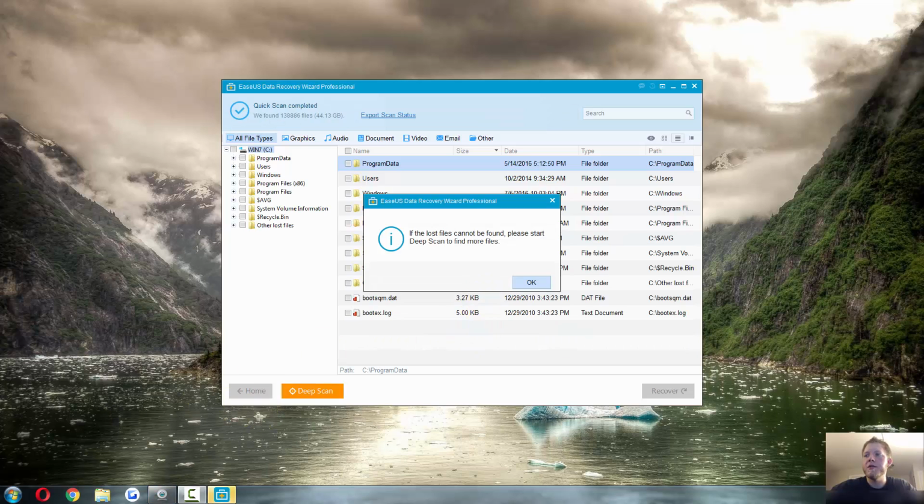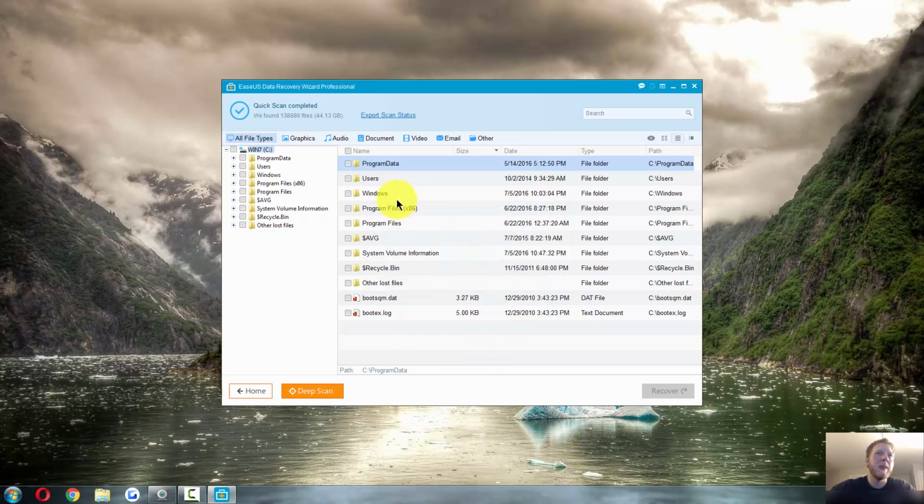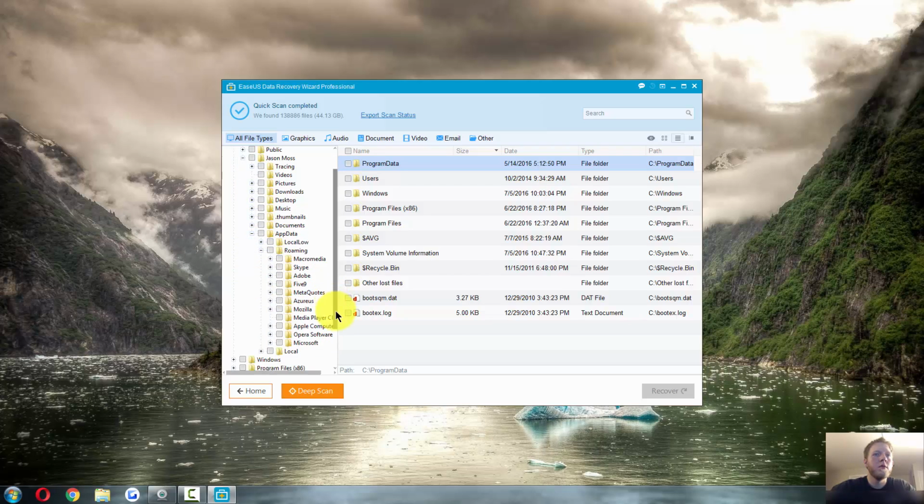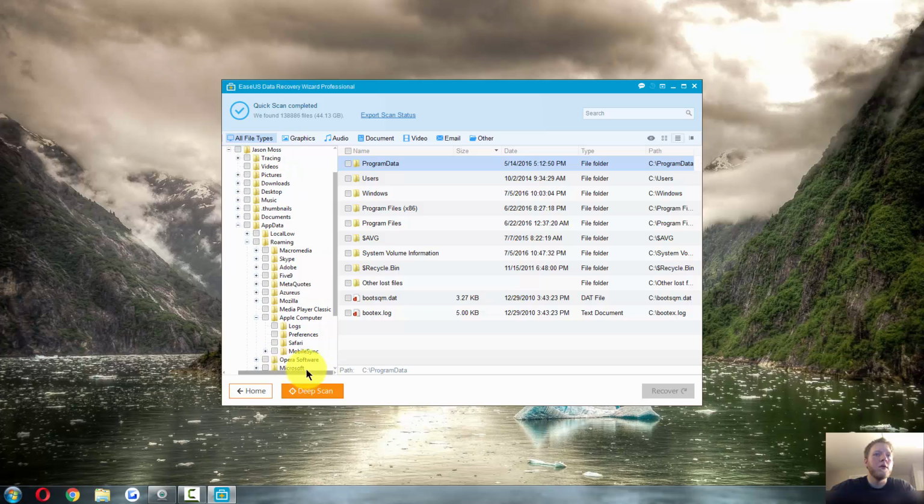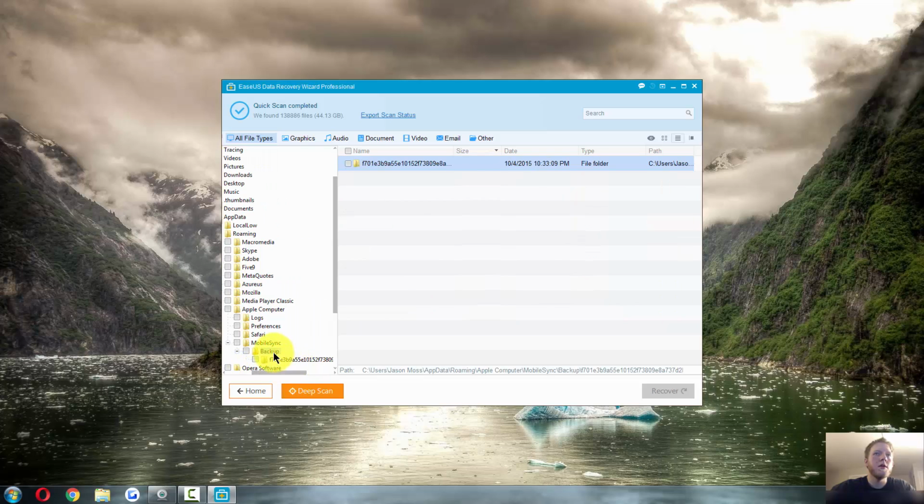Okay, I'm back. As you can see down here, it's only been a few minutes. This is what's going to pop up, because if you did not find your file, hit the deep scan button. 95% of the time it's going to find it normally. Let's see if it found it. We're going to hop on over here to users, go to your user, and then we're going to want AppData, Roaming, Apple Computer, MobileSync, Backup, and here we go. Here is the backup that it found.